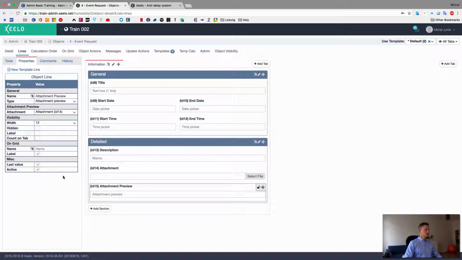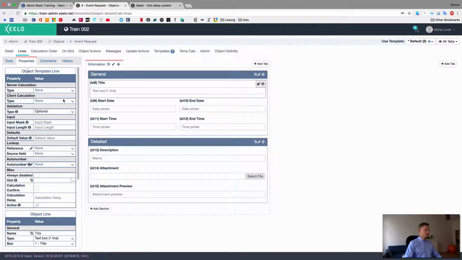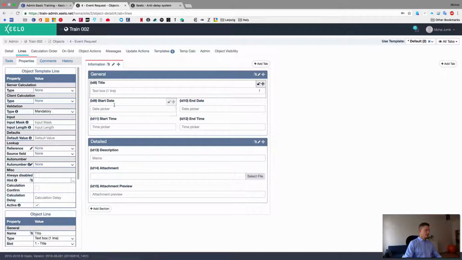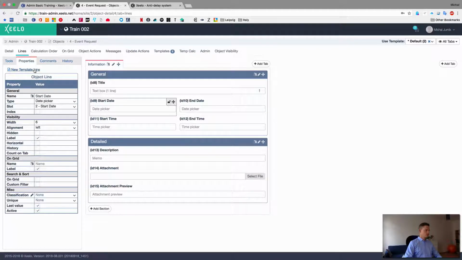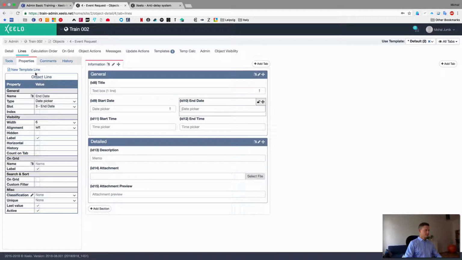All right, so we have new object lines inside the object, and let's add a new template line for all of them, or for those we want to specify, and set mandatory or optional or disable, hidden, and so on.